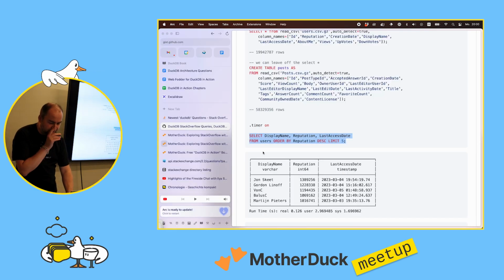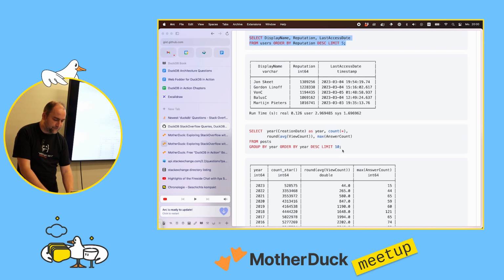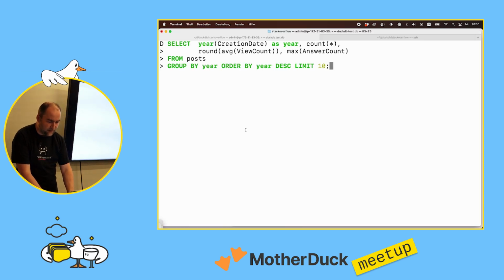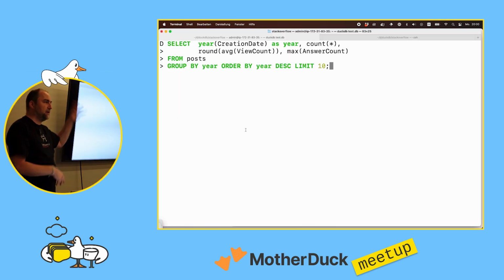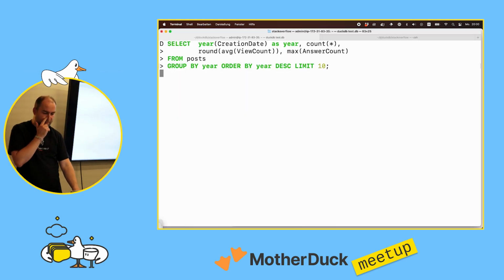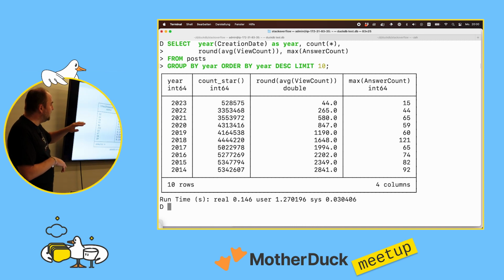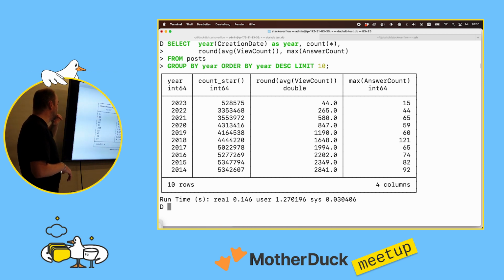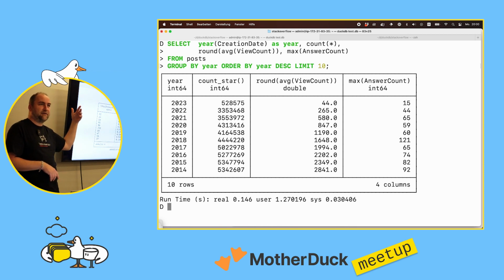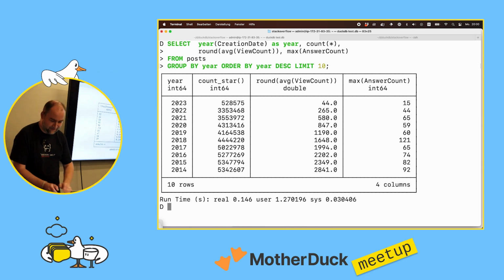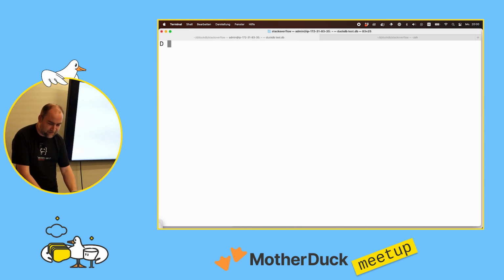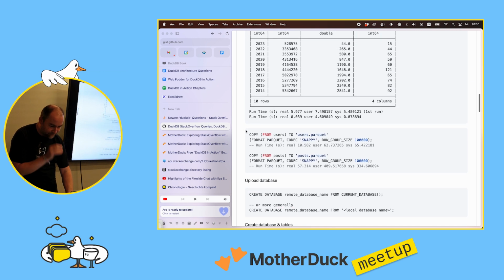But what kind of analytics can we do? Let's first look at posts. What we can do on the posts here is a yearly analytics, right? Give me all the years and then how many posts were in the year, what was the average view count and the maximum answer count on the post table. And remember, this is running through the 58 million posts table here, and it runs in 0.1 second, which is really nice. It shows that my old M1 Mac is still up to the task, right?